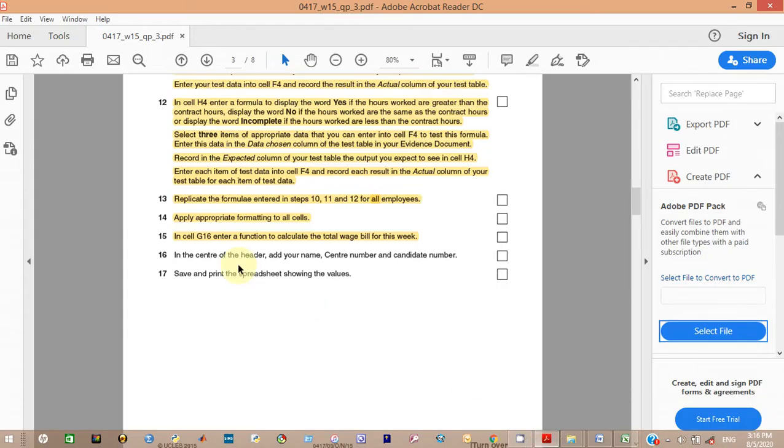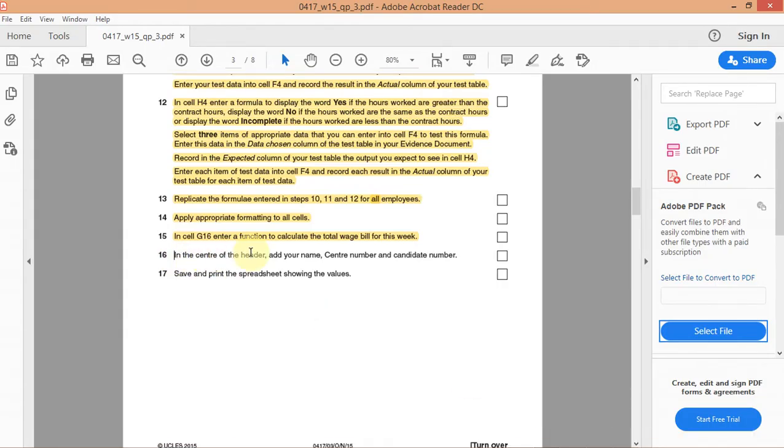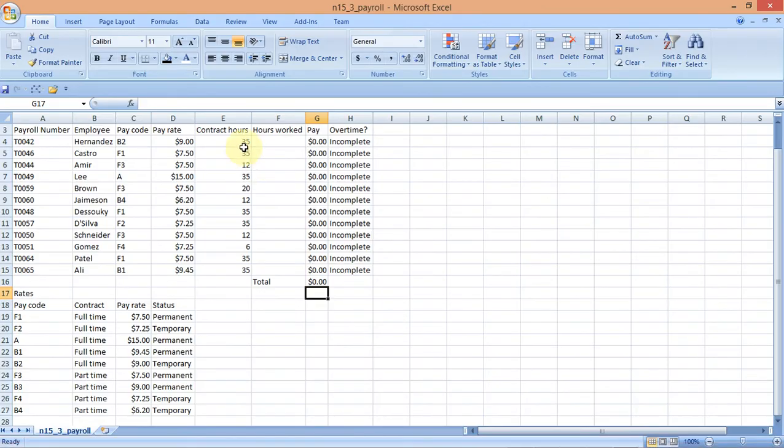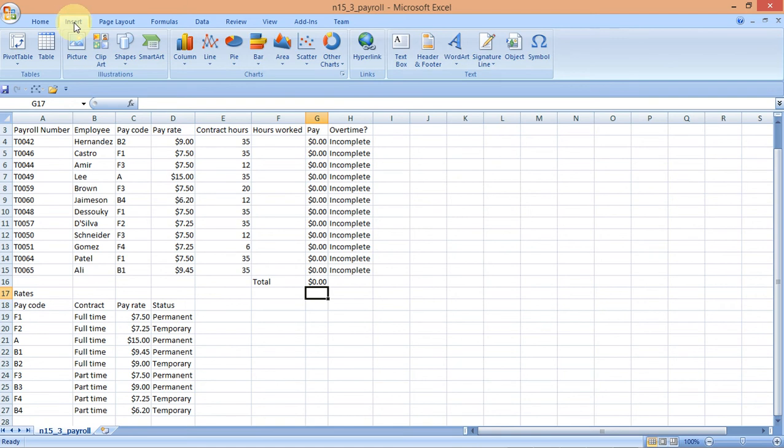So next question. In the center of the header, add your name, center number, and candidate number. Okay, that's a serious one. So in the center of the header, add your name. Okay, my name, my center number, and candidate number. So let's go ahead and do that. So in the center, this is okay. Since it has to do with insert, so insert, insert header.